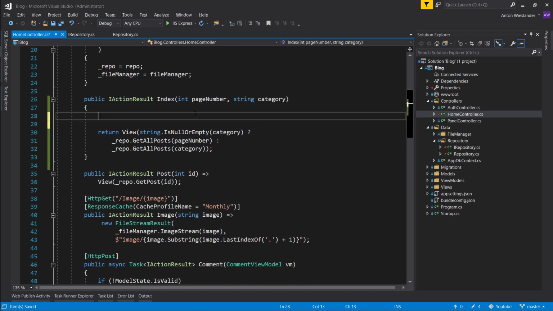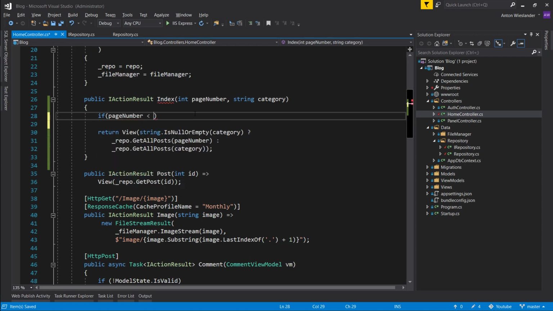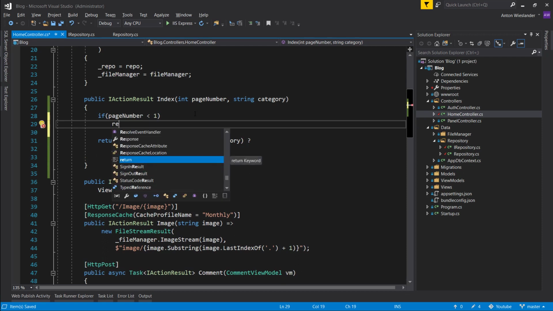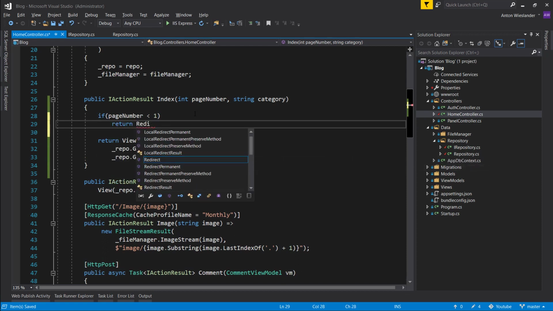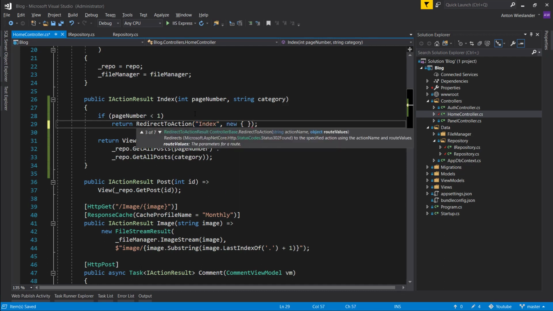Now, it will be a good idea to do some safeguarding here. Let's say if we are below page 1, so page 0, if we subtract 1 from that, it's going to be minus 1. So we don't want to be able to go below page 1, okay? So let's say if page number is less than 1, then let's return RedirectToAction. We're going to redirect to this Index action, and we are going to pass in some new parameters.